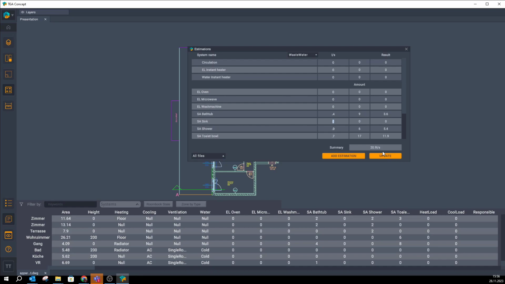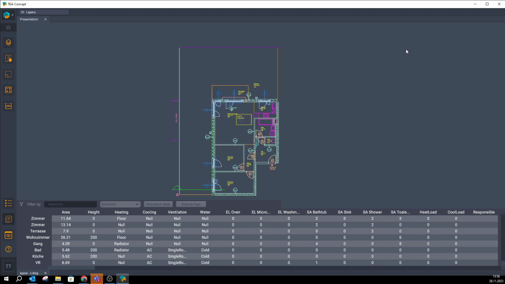I can do this also for the electrical power, also for the cost of specific systems and other stuff. So this would be my estimations.